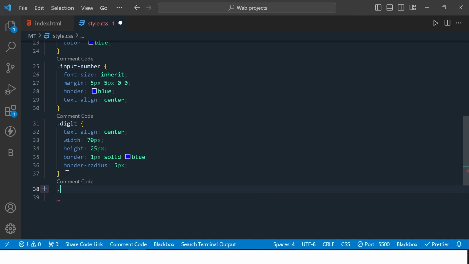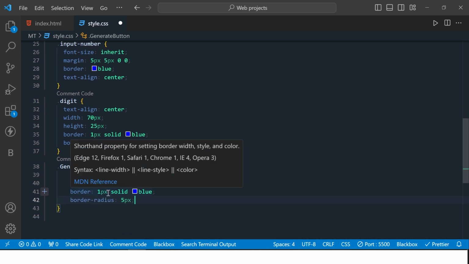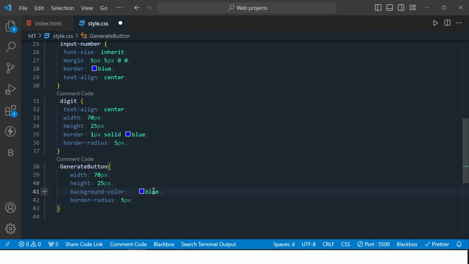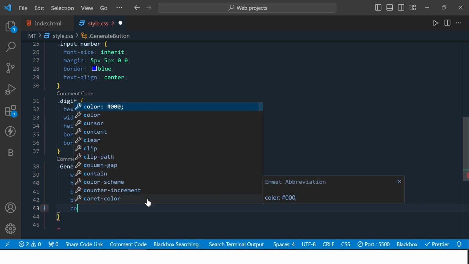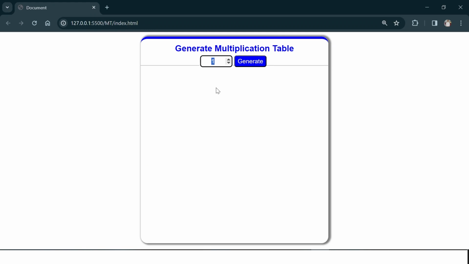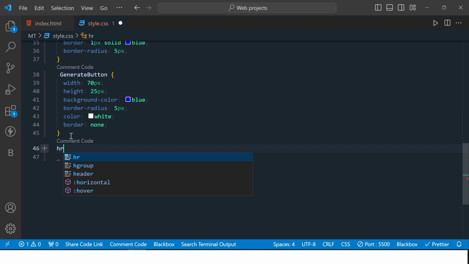Now after the digit, we are going to add styling for the generate button. We will give almost the same styling as we have given to digit. Do not give a border, just give a background color blue, and border radius is okay. Give a text color white, and let's see how this looks. Oh, just use the property border equal to none. Now this looks fine.